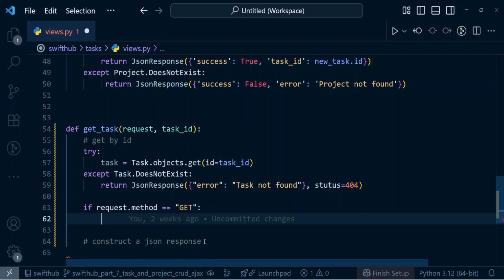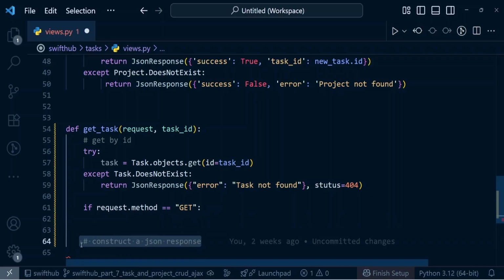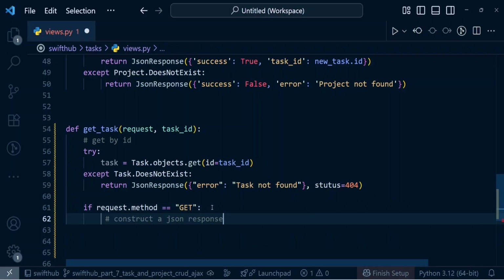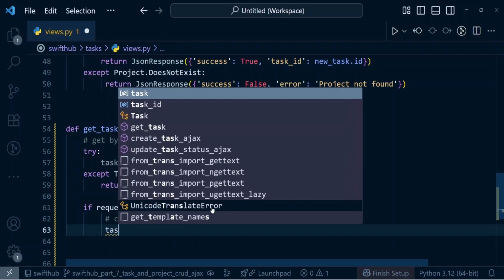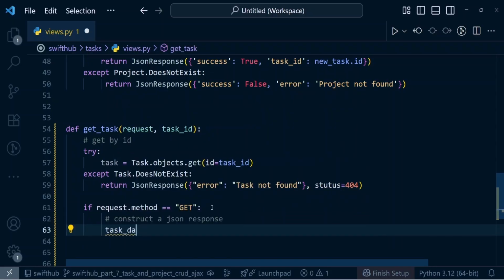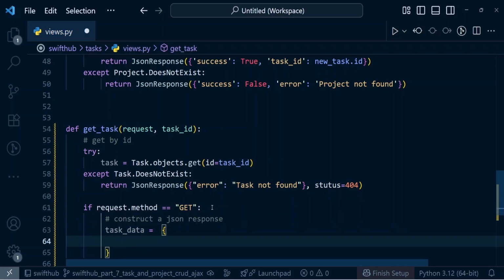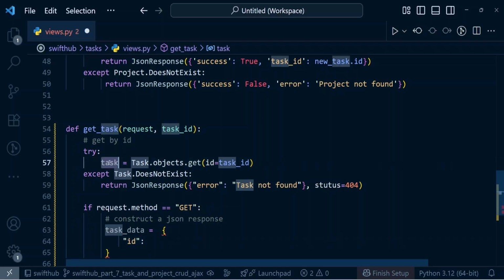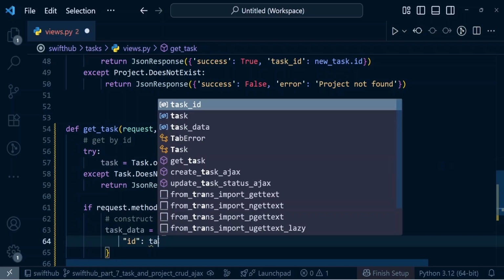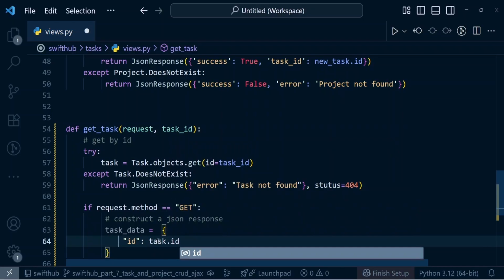So let me back up this a bit. Let me bring it at the top here. So we want to construct the JSON response. So I'm just going to define a dictionary, task_data. So that is how we are constructing it. And this is just going to be a dictionary. Inside this dictionary, we want to pass the ID of the task. So we say ID, and the ID of the task is just going to be the task that we have queried from the database over here. So we say task.id like this.